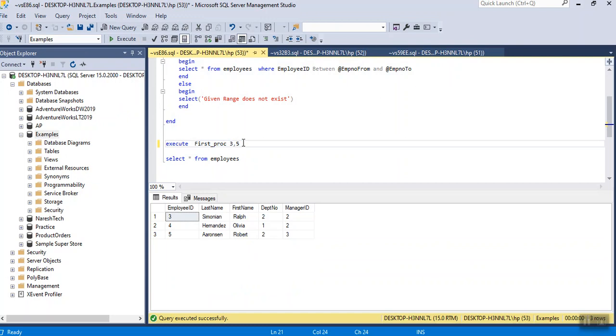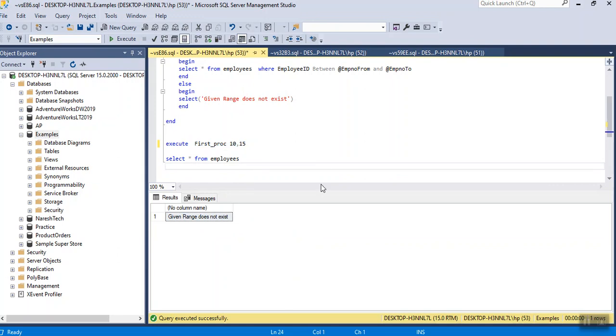Say, for example, let me give you some range that is not present in the table. From 10 comma 15 it is not there, so it has to give me a message like, given range does not exist. Let us check this. Yes, from this I can understand I have given a wrong range. So that is up to the database. You are perfect, you have done excellent in the database.